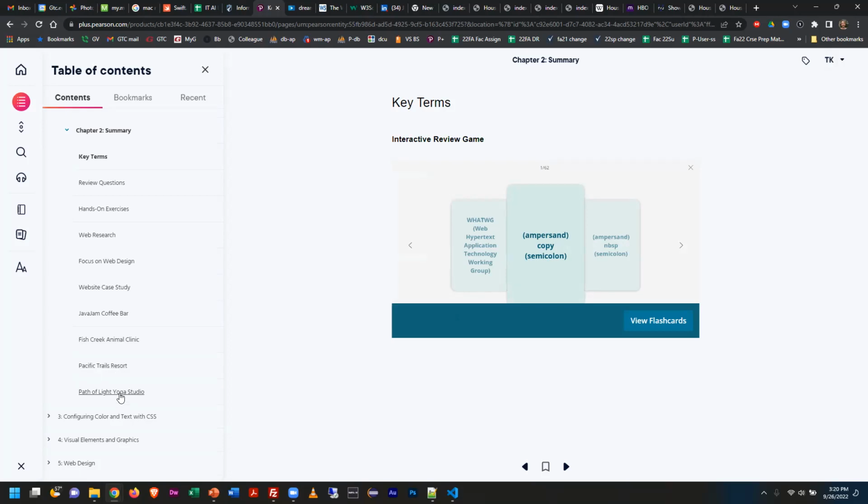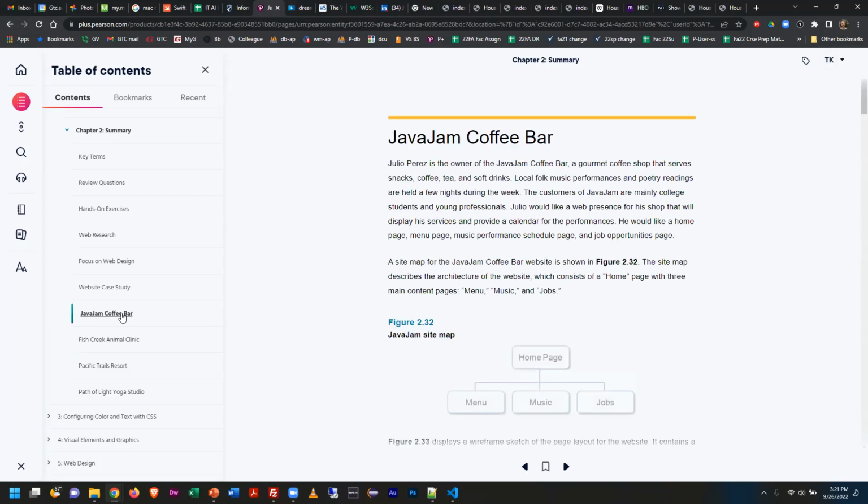Now, my postings on Blackboard might say differently, but you can choose any of these case studies to work on. They're all kind of functionally equivalent. You end up with different looking websites at the end, but you learn all the same materials. So you can do Java Jam, Fish Creek, Pacific Trails, or Path of Light, whichever one you choose. But whichever one you choose, you're probably going to be sticking with it the whole time, right? So I'm going to go to Java Jam because that's the one that people do most often, probably because it's first. Show you kind of the anatomy of how they do it.